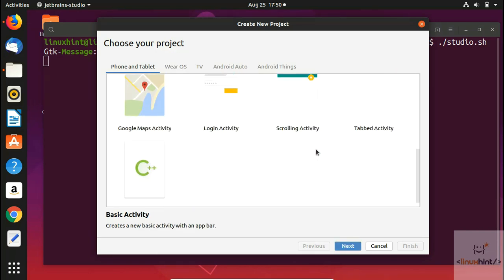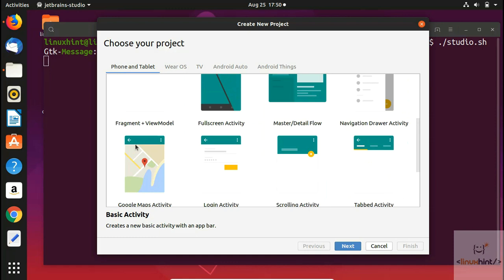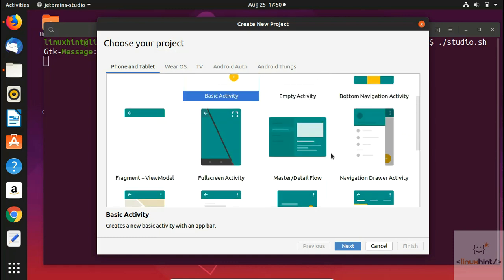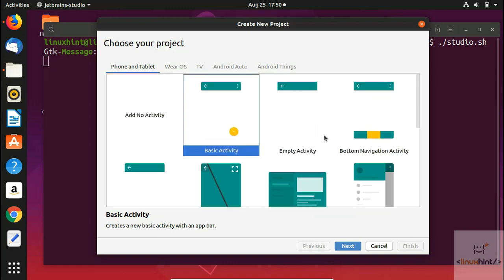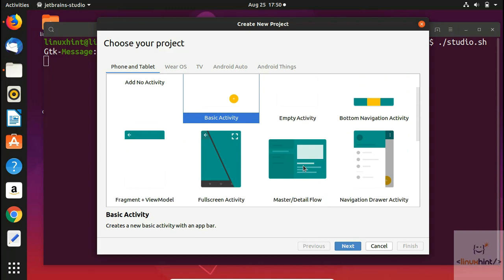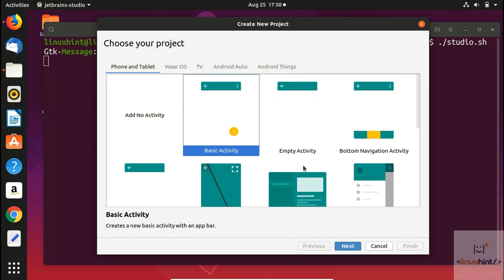First of all, you can select all sorts of activities. You have maps as well. You have the detail flow. You have empty activity. You have bottom navigation activity. All of these are the app pages that you see. If you're an Android app user, then you know that the first page or the main page of the app is built something like this. So we'll select the basic activity and then click on next.